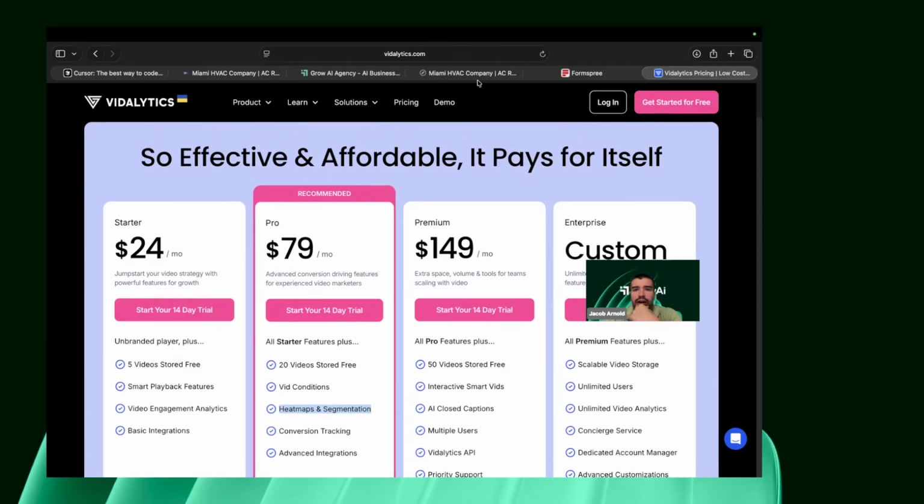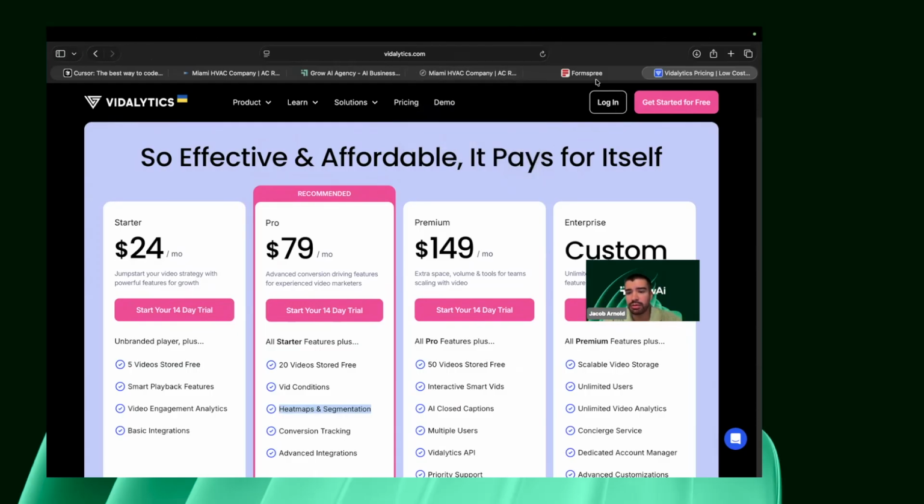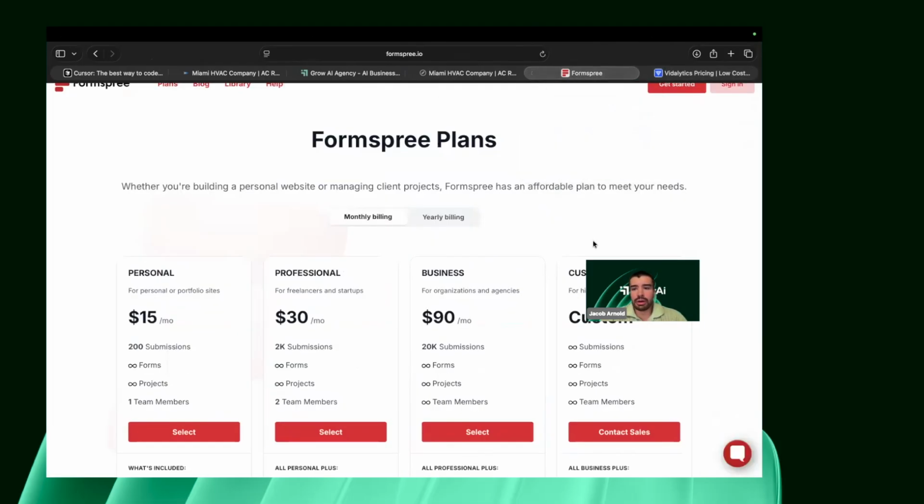So another little tech tip here, Vitalytics is great for video hosting. If you want to pitch that to your client, have them get FormSpree, get Vitalytics, and they're all set to go. Whatever their phone provider is, you're just going to connect everything on the back end. If you don't know how to do that, you can ask ChatGPT how to do it. You can ask a dev how to do it. If they're the ones setting it up, they're going to know how to do all that. And yeah, that's pretty much it.